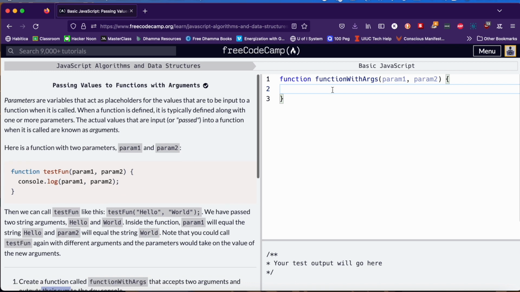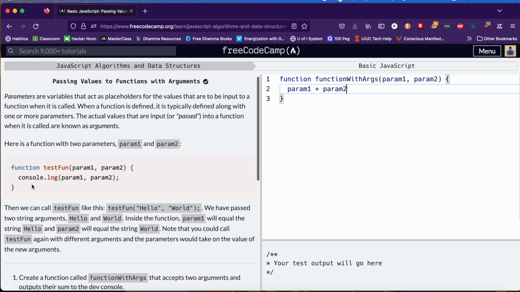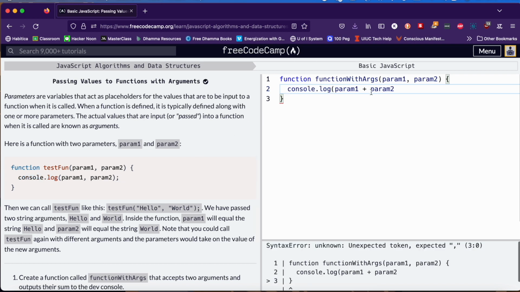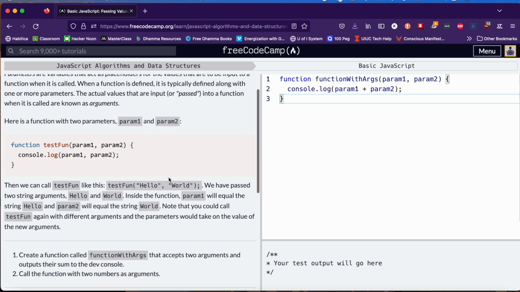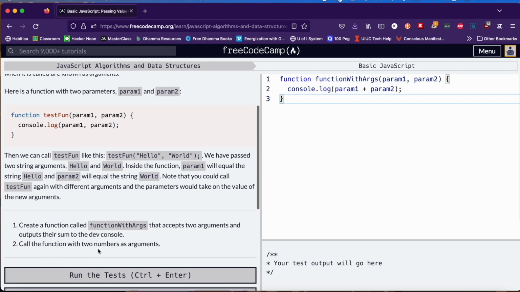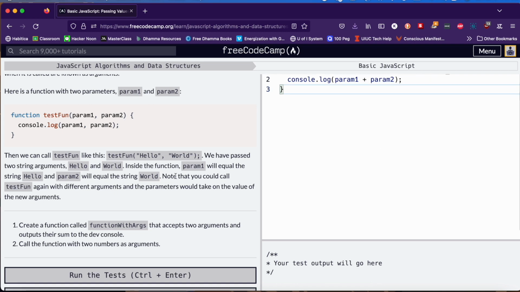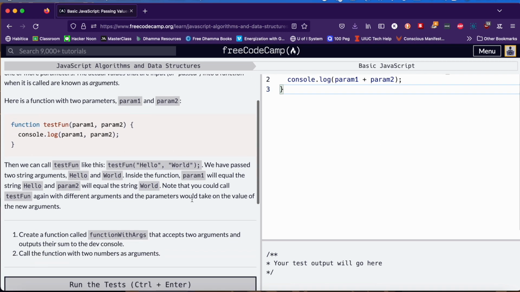So we take param1 and then we add it to param2, and here it wants us to output it, so we're going to put it around town, and we're going to end with the semicolon to say, hey computer, we are done. And it says call the function with two numbers as arguments. So do you remember what call the function was? It doesn't show us here, but let's see if you know what it is.